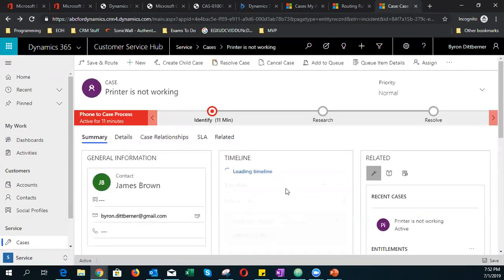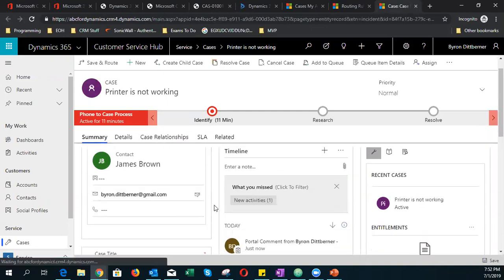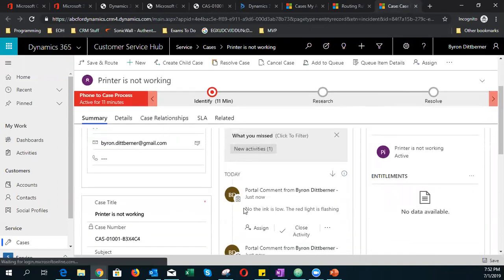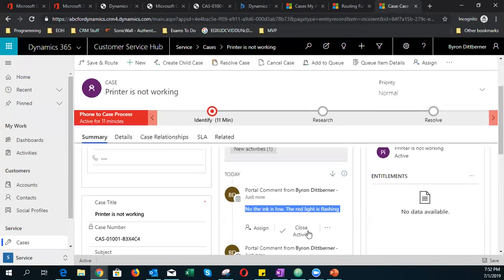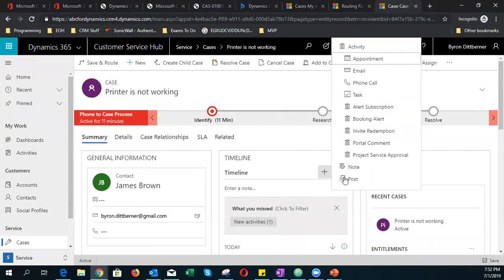All right. Now let's take a look at the timeline. You'll see it says, no, the ink is low. There's your comment. All right. I can immediately click on close activity, or I can go and create a new portal comment and ask the customer a question. All right. So let's go do that. Let's go and go to portal comment.